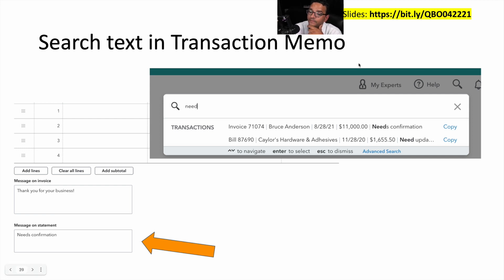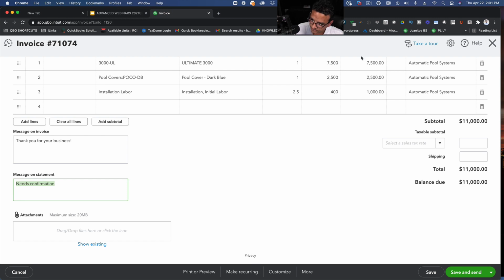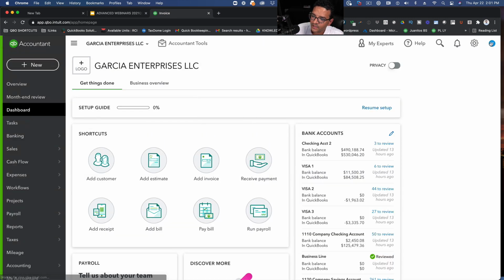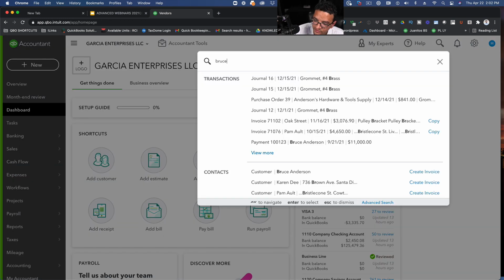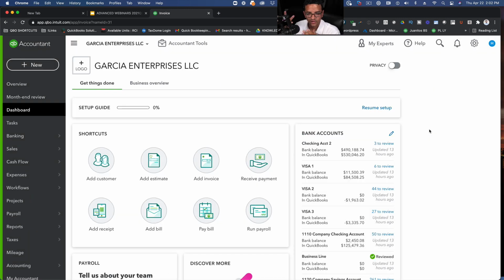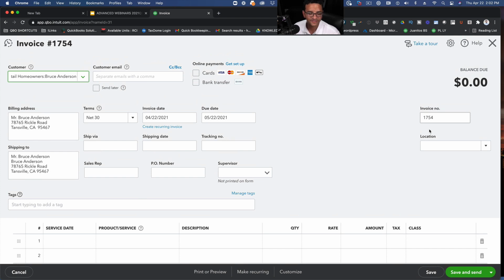Okay, so you got all those searches. You want to try them; they're really, really cool. The duplicate, believe it or not, those are actually really, really valuable. So the duplicates would do something like, let's say for example, I'm going to search for this customer called Bruce Anderson. Okay, so I'm in my regular homepage and I come up here and I type the word Bruce. Okay, and it's gonna find my contact Bruce. If I want to create a new invoice for Bruce, I can click on create invoice and it goes to the create screen, and it puts the customer right away.